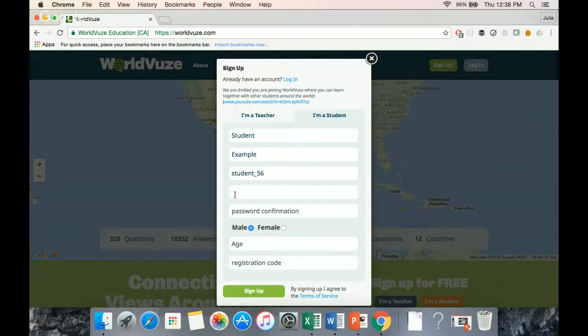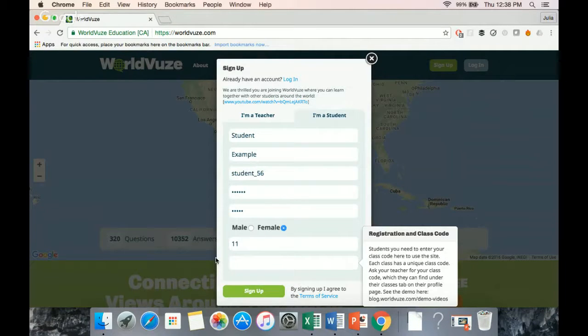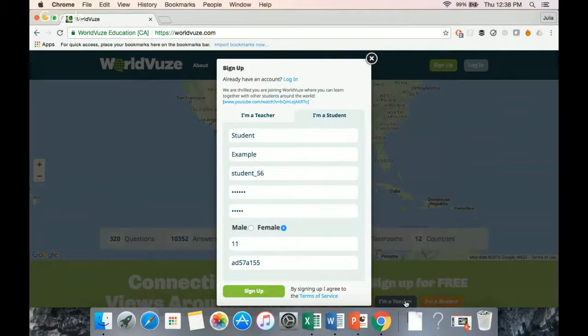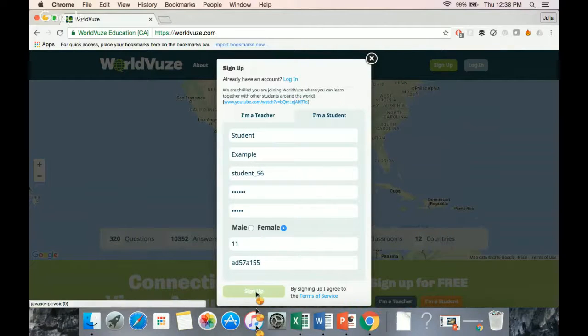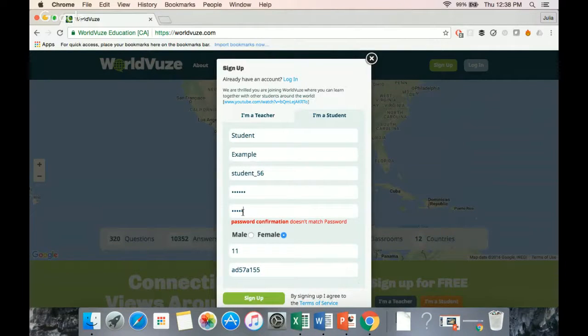And then students are going to enter in their password. It should be something that they're going to remember, and it needs to be at least 6 digits or letters long. They'll enter if they're male or female, their age, and then the registration code, which is the class code that you will give your students. They'll enter that in, and then all they'll need to do from there is click on sign up. Whoops, I need to.